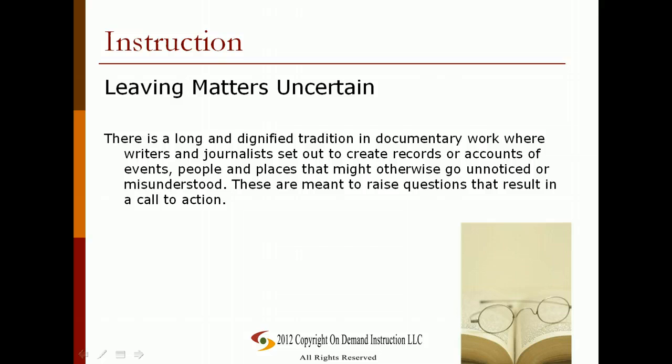There is a long and dignified tradition in documentary work where writers and journalists set out to create records or accounts of events, people, and places that might otherwise go unnoticed or misunderstood. These are meant to raise questions that result in a call to action. An example of this is the novel 1984 by George Orwell. 1984 is a dystopian novel, meaning it is about a society that is in a repressive and controlled state, but the society is looked upon or thought of as being ideal. It is about a future world where the state and government exert complete control over social life. It is thought that Orwell wrote it as a warning of what is to come.